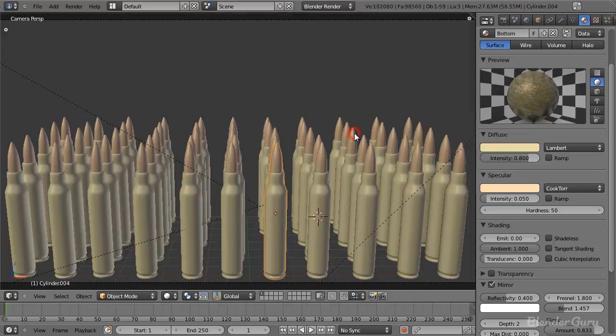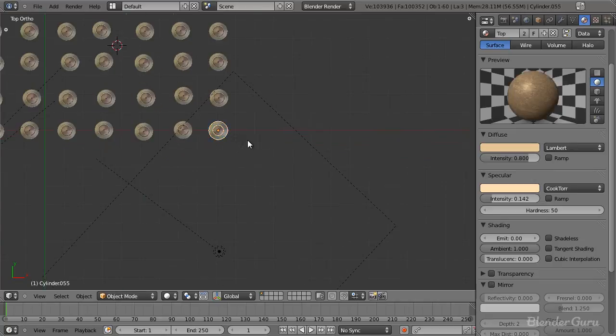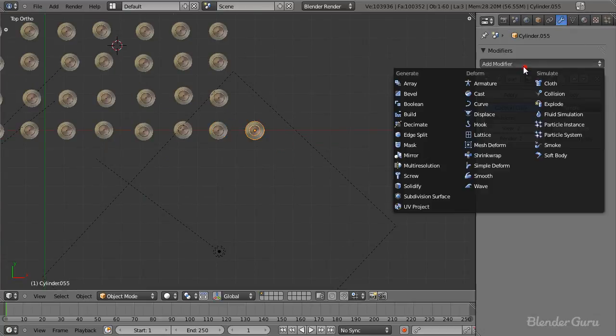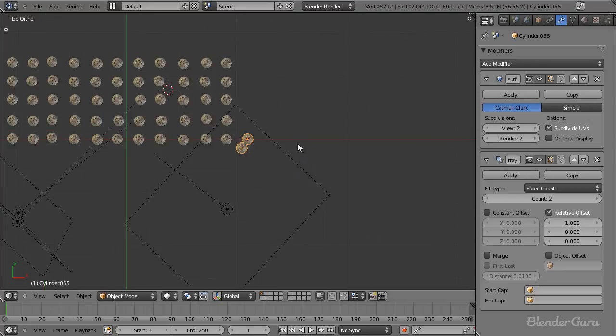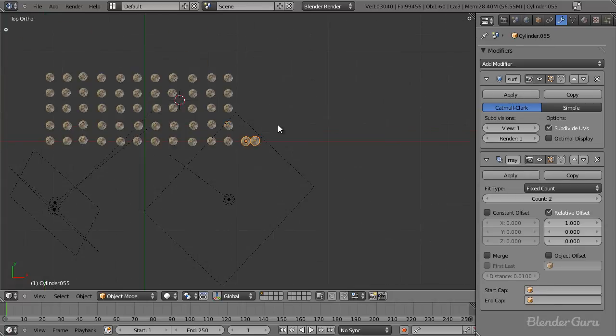I hope so, anyway. Alright, I'm going to duplicate this bullet, and now I'm going to start adding an array modifier, like this. Yes, I'm turning the subsurf for these down to 1 because these are going to be off in the distance, so they don't need to be as high res.